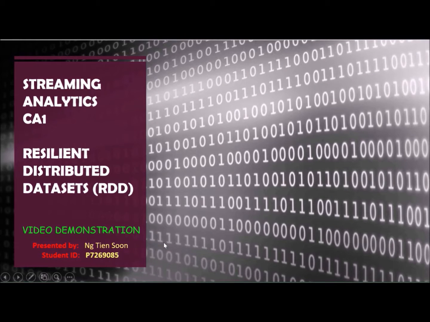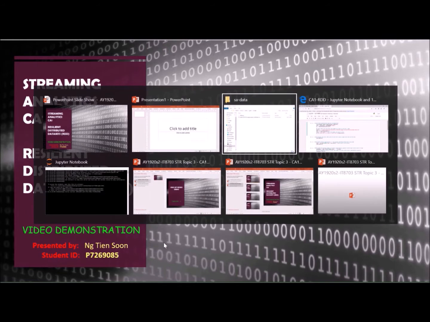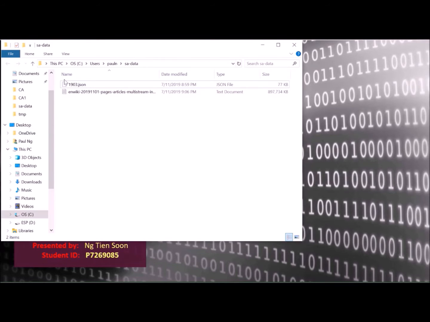I have created this video to demonstrate the use of Spark's RDD to address the questions in Streaming Analytics CA1. To speed up this video presentation, I have pre-downloaded this 90 megabyte Wikimedia file and copied it to my computer's SA-data subdirectory, as shown on the screen.